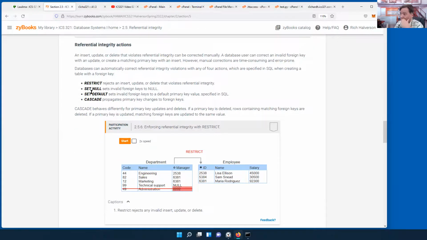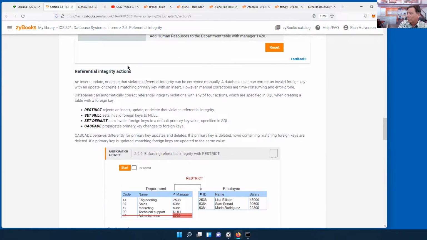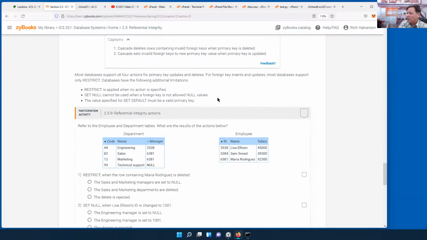So when you're setting up rules, this is what you say should happen. You're either going to restrict, which means you're not going to let it happen. You're going to cascade it, which means if you delete this, you're going to delete that also. Or if you delete the employee, any references to that employee in other tables will automatically get set to null, or set to some default value. So you specify what happens when these violations are about to occur.